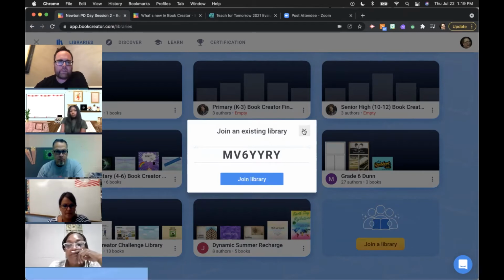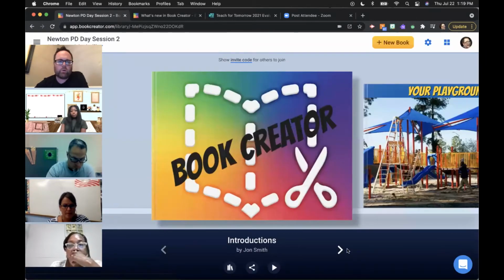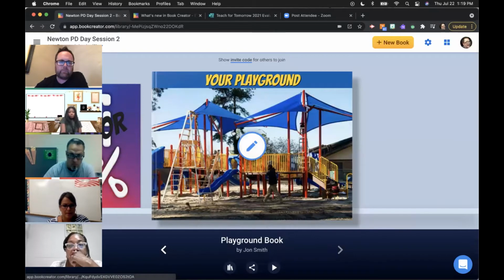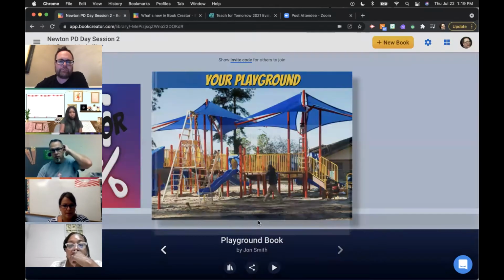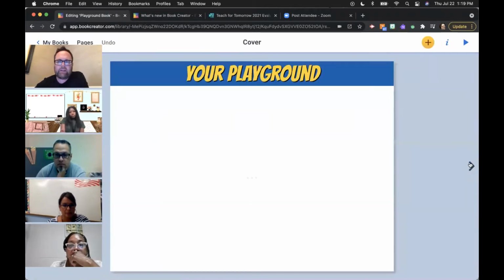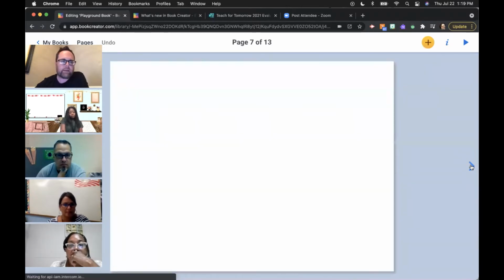All right, so you're going to join my library, and you're going to be able to work inside this library here today. First thing I'm going to do is go to this playground book. I'm going to click the share button, and I'm going to turn on collaboration so that we can all collaborate inside this book. All you have to do is click inside of it, find a blank page somewhere in this book, and just start playing around.